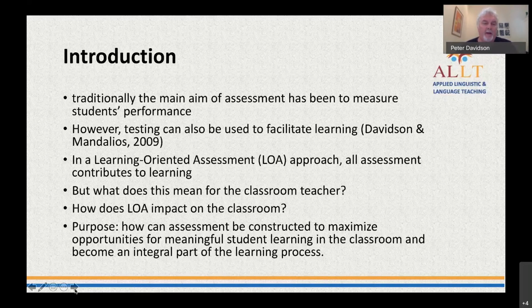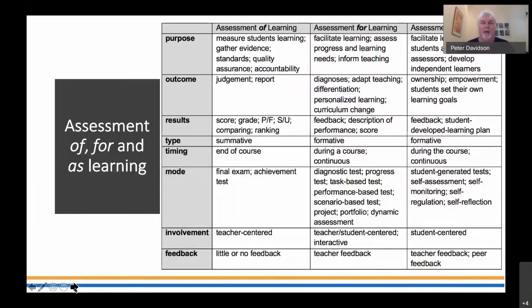So we'll start off by looking at a table that I created a few years back, and we're not going to go through this whole table. This idea was a precursor to learning-oriented assessment, this idea from the 80s and the 90s about assessment of learning, assessment for learning, and assessment as learning. In the left-hand column, we have assessment of learning, which is the traditional test to measure students' learning, gather evidence for standards, quality, accountability. And then as we move right, we have assessment for learning, which is moving towards things like facilitating learning, assessing the progress, etc.